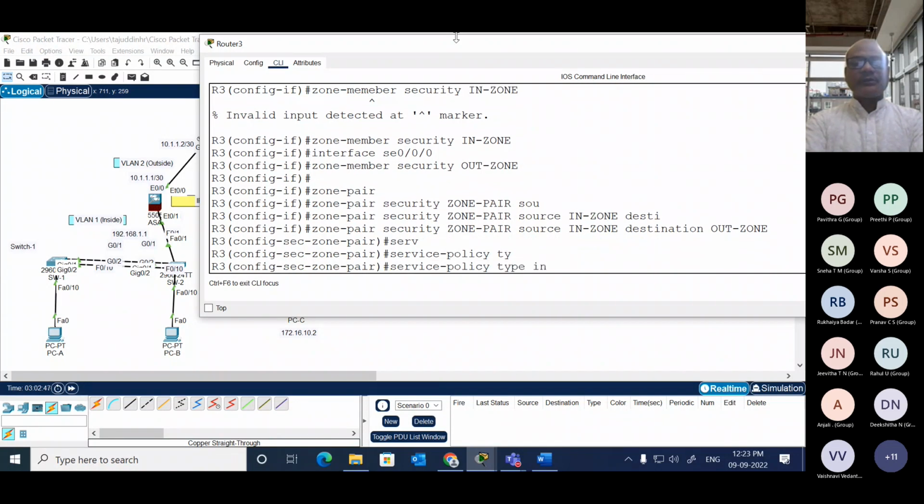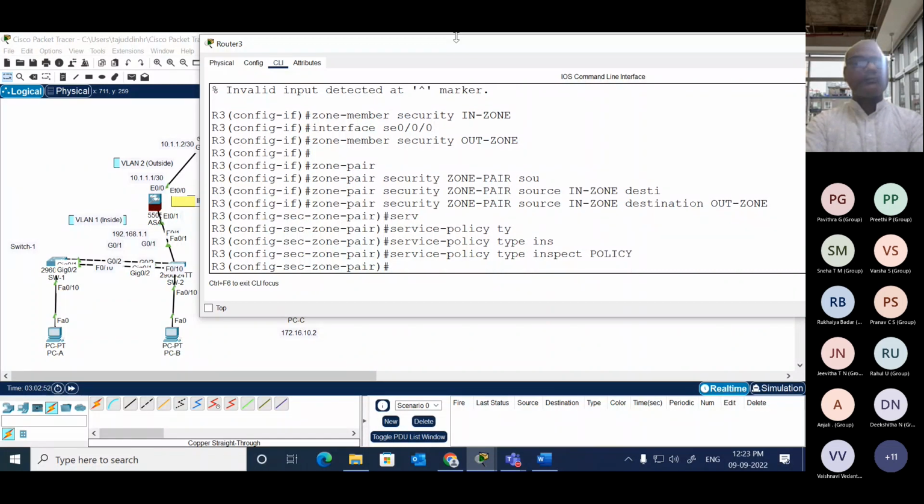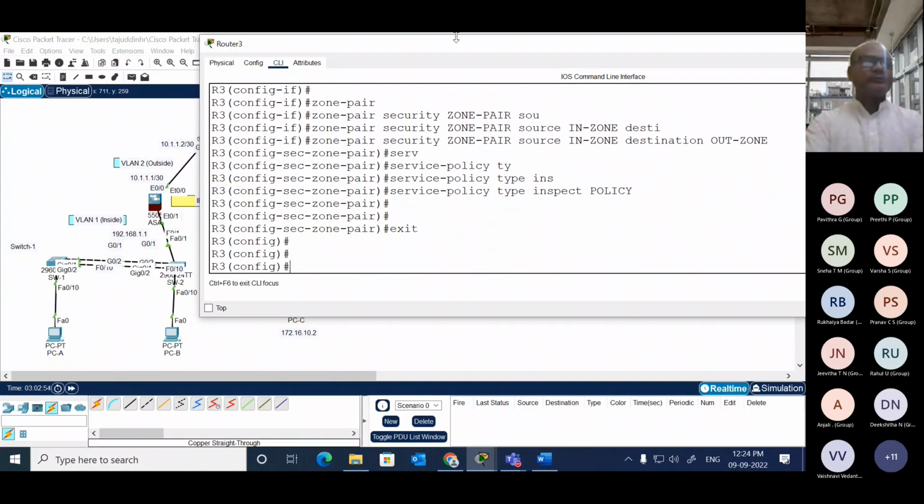There is policy type, inspect policy. Okay, so now we have created just one zone and mapped it to the policies which we have created on the firewall. So now from PCC, we can ping the DNS servers using the web browser by using the IP address, but we can't do FTP to it.